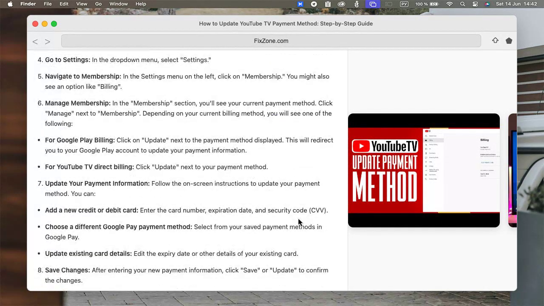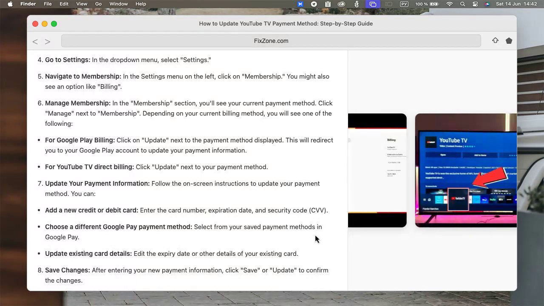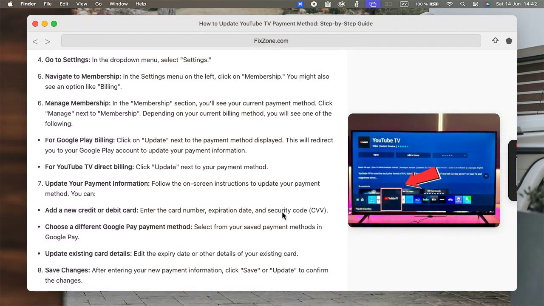Today we will be discussing how to update your YouTube TV payment information. Whether your card expired, you switched banks, or simply want to use a different payment method, we've got you covered.